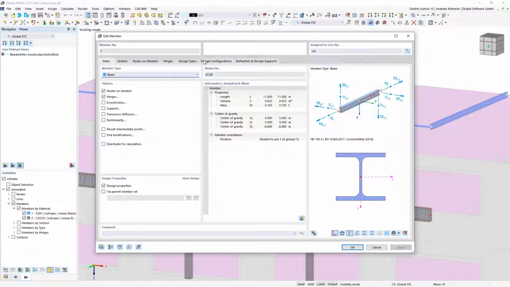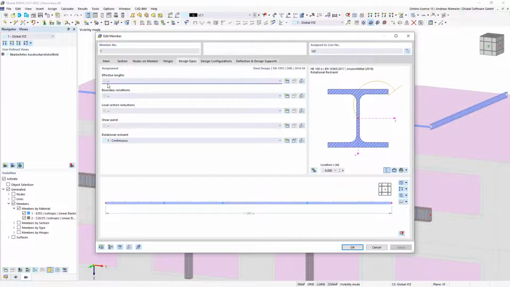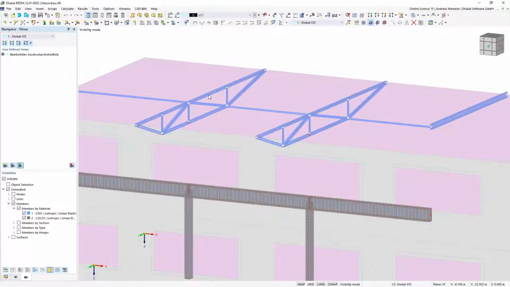So here you have some sheets where you can, for example, define the effective length, boundary conditions, local section reductions, shear panel, rotational restraint, and so on. For concrete, it's something different. Now the task is, you see, we have two aperture elements, so I have to make a multi-edit and can select both and change both. But this is questionable, because you can assume that in a bigger model you don't see all similar objects.